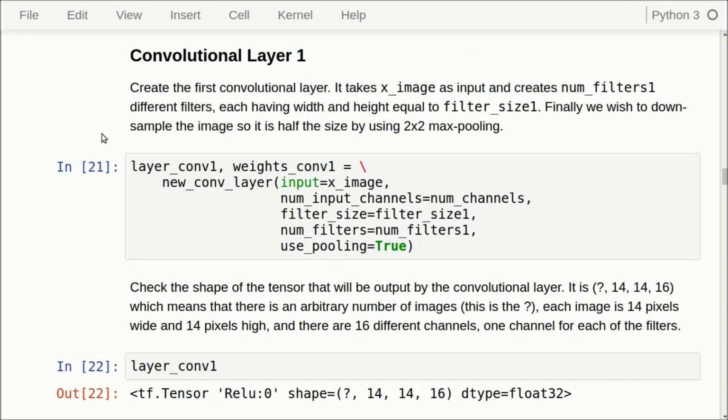So we can now create the first convolutional layer, and we do that by calling the helper function above, new_conv_layer, and the input is x_image as we defined above. And this is the number of input channels, which is 1 because they are grayscale images. And then we have the filter size that we defined for the first layer, which we set to 5. And then we have the number of filters, which we set to 16. And then we want to use 2x2 max pooling, so we set this to True. And we assign the results of this function to two variables, which are called layer_conv1 and weights_conv1.